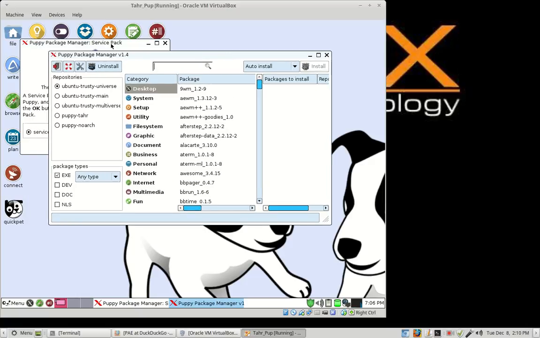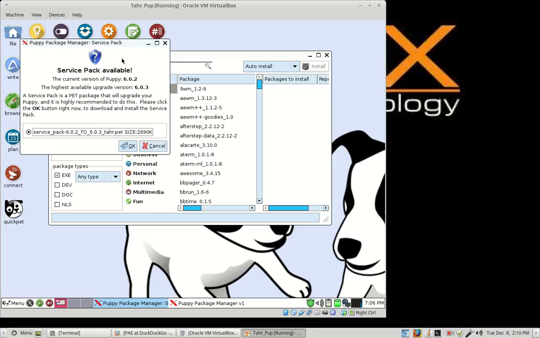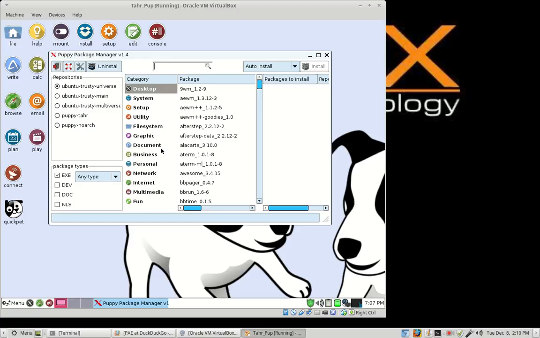Incidentally, it also has a package for you to install or update Puppy Linux from 6.0.2 to 6.0.3. I recommend that you go ahead and install that so that you can update your Puppy Linux to the next available version. I'm not going to do that right now, but it is recommended to go ahead and install this new service pack. So I'm just going to cancel that for now.